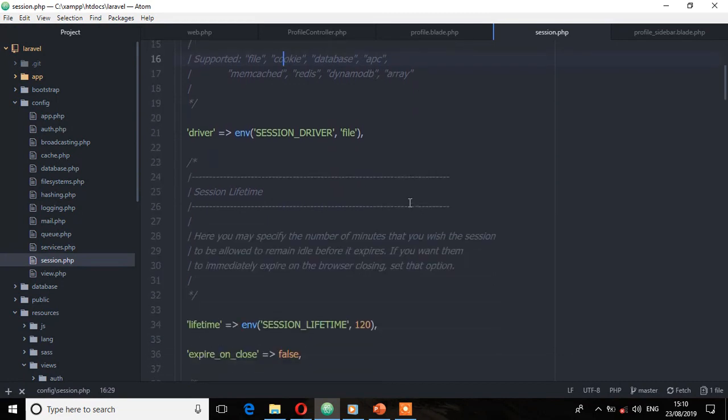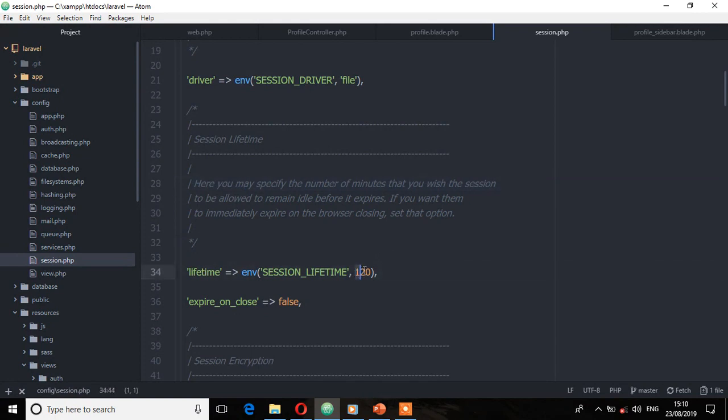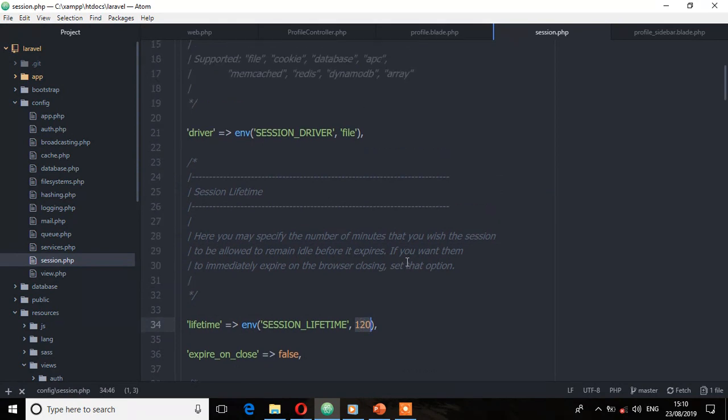The second thing about this file is the session lifetime. Here you may specify the number of minutes that you wish the session to be allowed to remain idle before it expires. You can see here the default is set to 120 minutes, which is equivalent to 2 hours. So if you want them to expire immediately when the browser closes, you can set that option here.